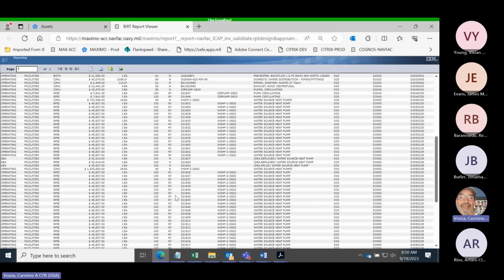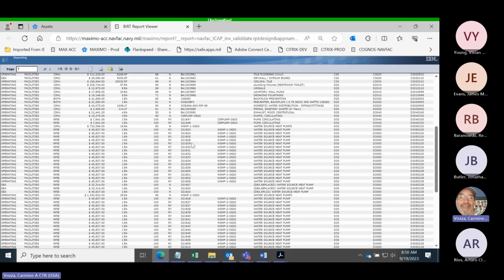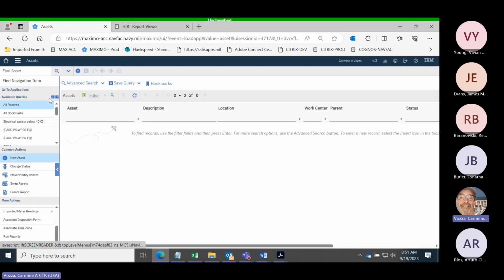Now, question. Looking like they're using route-based PMs. These are all the same asset, right? So let's take a look. Take an asset number here, copy it. Now, I have two ways to find out about this asset. I go here.